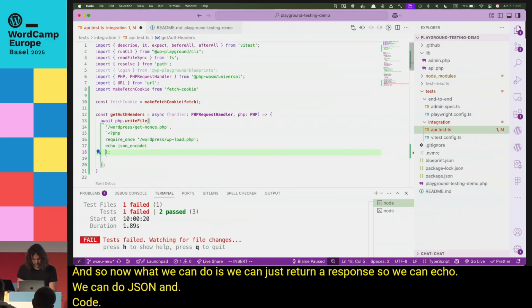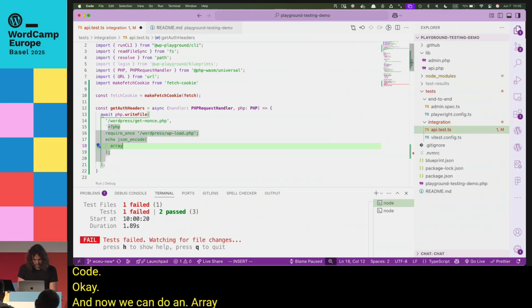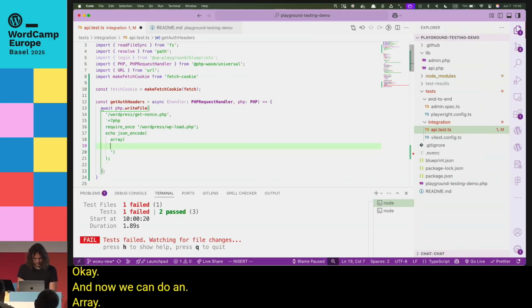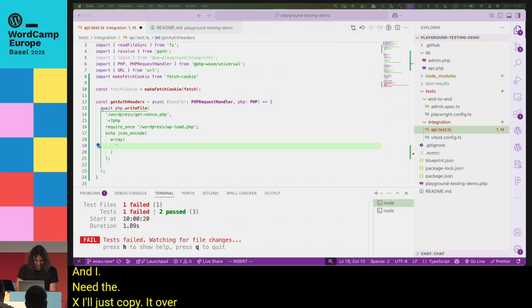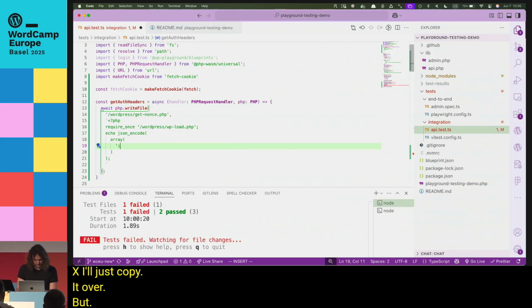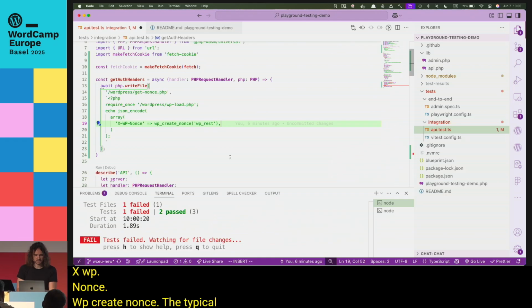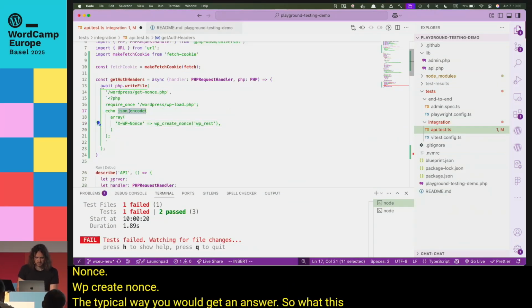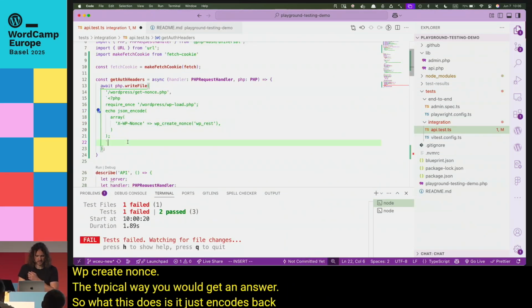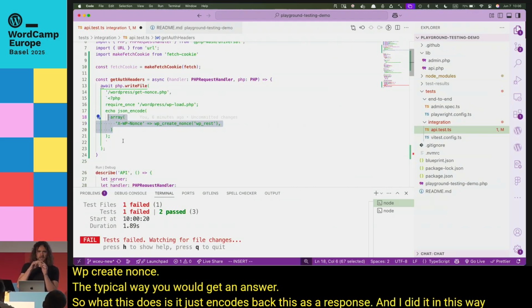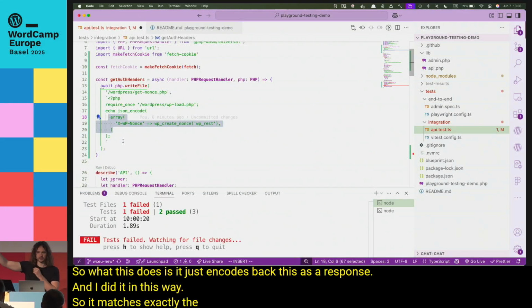Okay, and now we can do an array. I need the X-WP-Nonce. I'll just copy it over, it's wp_create_nonce, like the typical way you would get a nonce. So what this does is it just encodes this back as a response, and I did it this way so it matches exactly the request header, so I don't need to deal with it later.